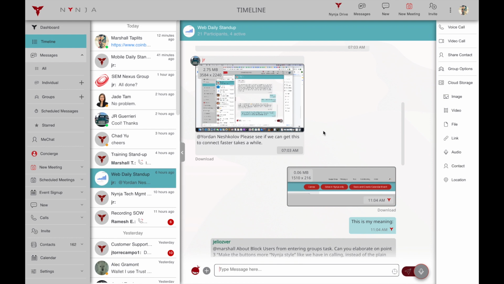Nynja's real-time collaboration and messaging module is world-class because it offers the convenience of a cloud-based system with the security that meets industry standards like HIPAA and SOC 2. When I say the convenience of a cloud-based system, what I mean is that I can be logged in on many devices together and everything will stay in sync.